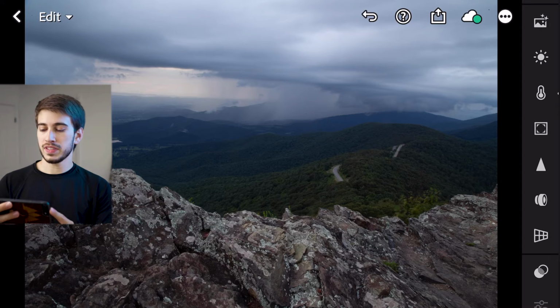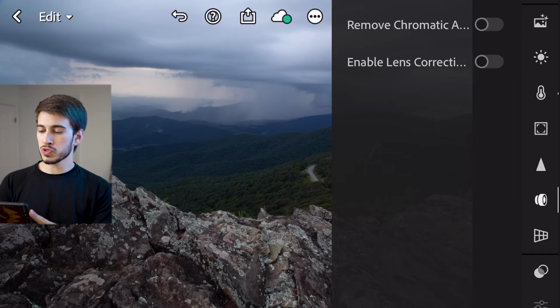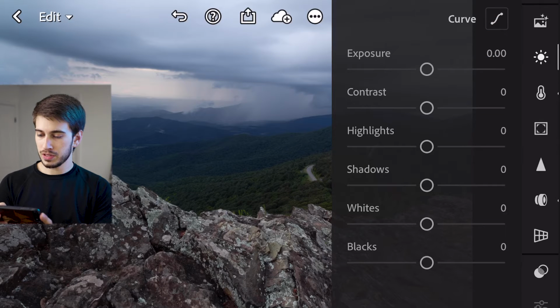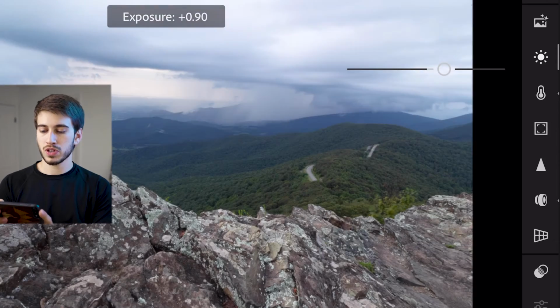We're gonna start off this edit by clicking the lens. I always remove chromatic aberration and enable my lens corrections to start. Make sure I do that before I dive into the editing process. Then I'm gonna come up here to the light panel and I am going to bump up my exposure quite a bit here. Probably about right there.